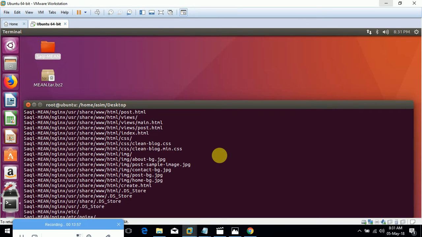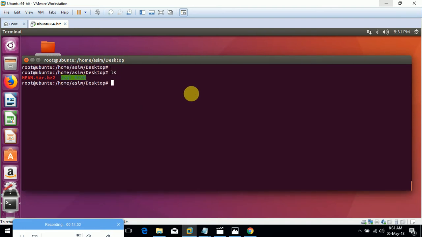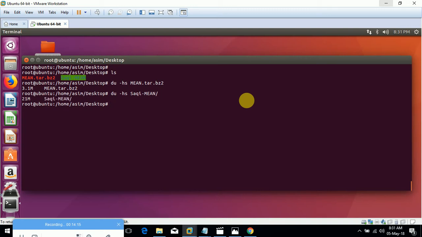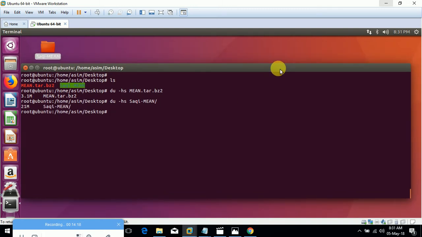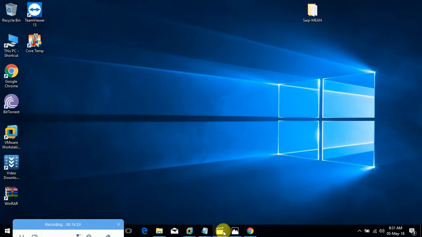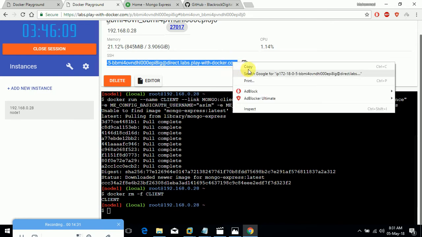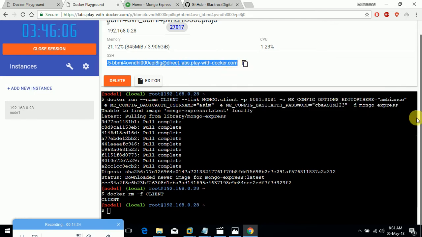So the file is created, and I'm going to show you the size of this, using the disk usage summary for mean. It is only 3.1 MB, and if we look at our actual folder, it is 21 megs. So it's a huge difference. Why have I done this? Now I'm going to show you. The reason for doing this is that we are going to throw this file into our lab section.